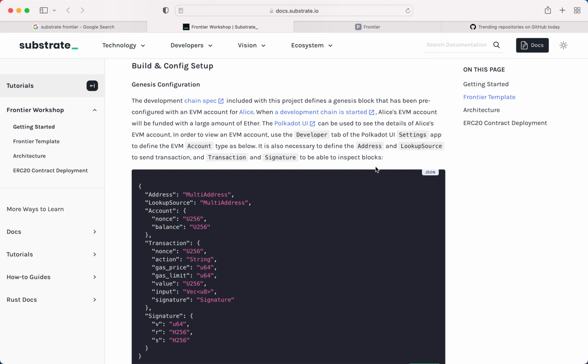In order to view an EVM account, use the Developer tab of the Polkadot UI Settings app to define the EVM account type as below. It is also necessary to define the address and lookup source to send transaction and signature to be able to inspect blocks.